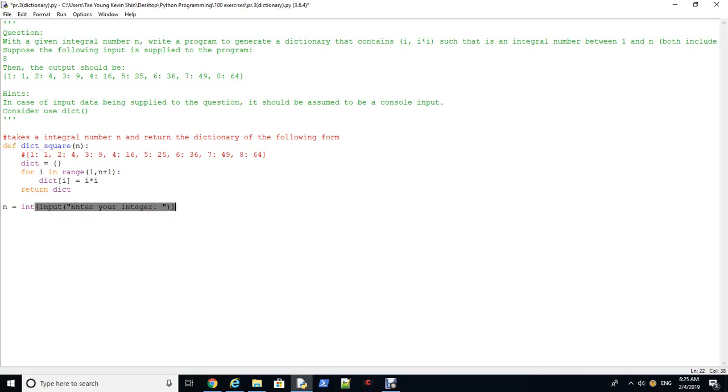I'm going to close the parentheses. This section takes the input from the user, and int converts that string value to an integer. Then I'm going to print out the result of this function by feeding it in.